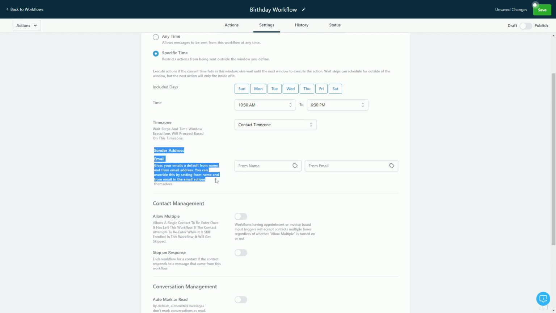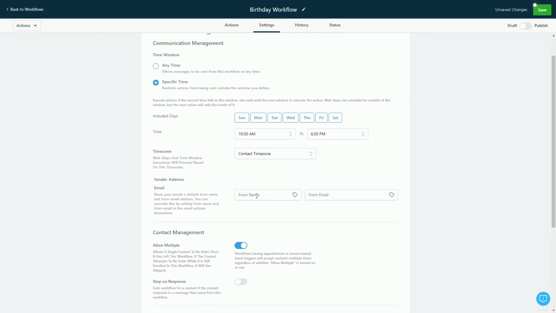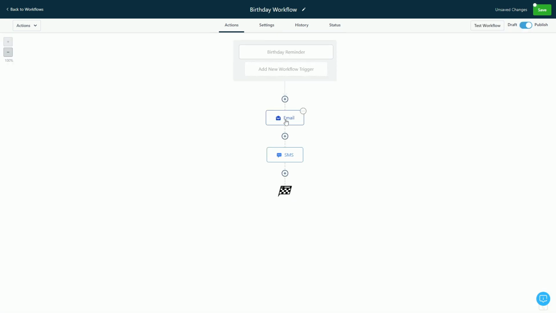From here, guys, set your sender address, put from name and from email in here. You're going to do allow multiple so that this fires off every year on their birthday. And then auto mark as read will keep your unread inbox clear inside of Tax Nitro. Once you guys are done, hit publish up in the top right. Go back to actions and just proofread your email and text one more time and hit save.